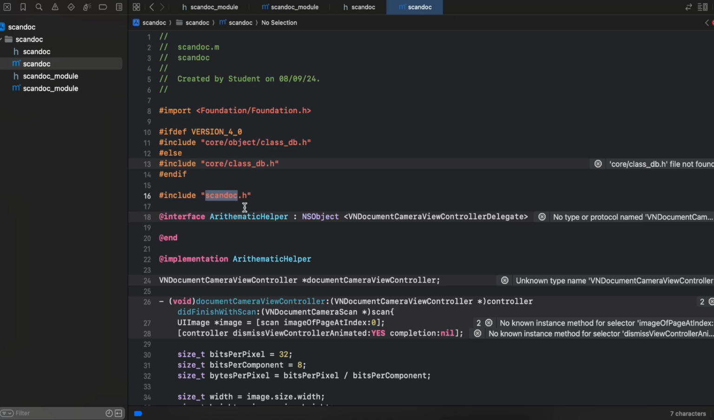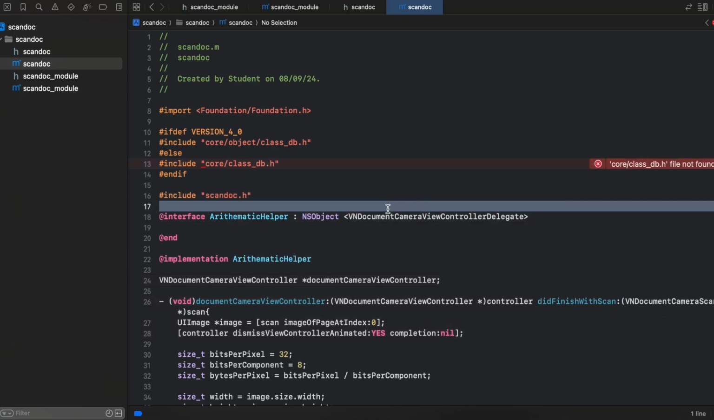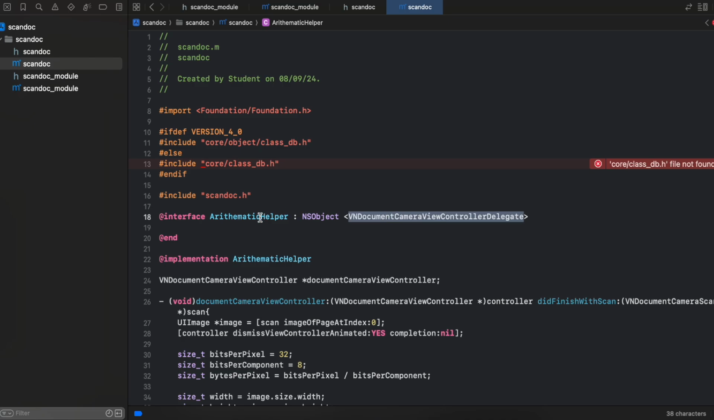Okay, I'll copy this. Here we have to write one helper class because we need to extend this particular delegate, which is from iOS VisionKit. So I'll just remove this arithmetic helper. Instead of that we want scan doc. Okay, here also instead of arithmetic helper we want scan doc helper.